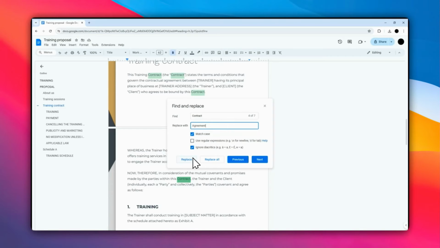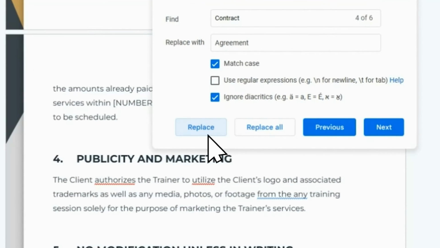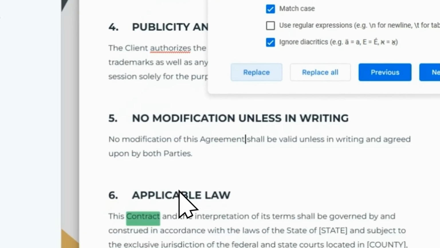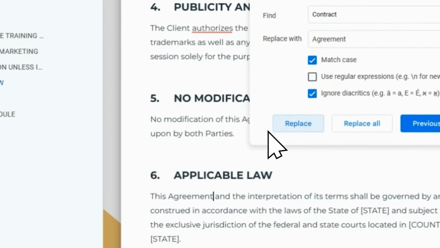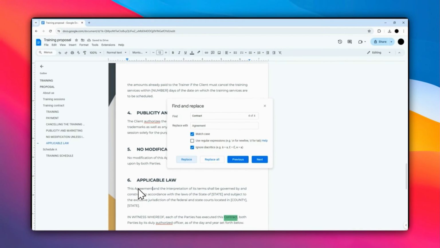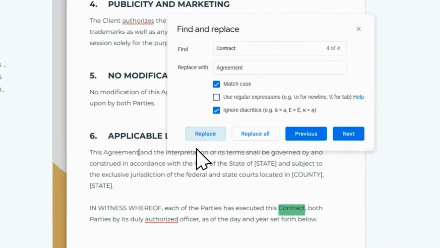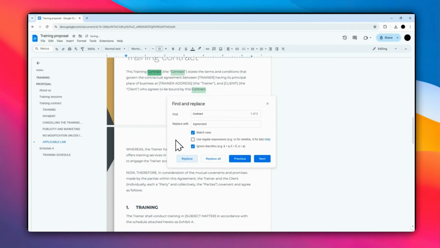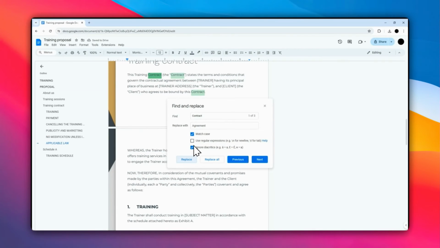So for example, if I click replace, you will notice that it will start changing the word contract to agreement. So it says agreement, not contract anymore. And you can keep doing this until all the words are replaced, or you can also just click replace all to speed up the process. And there you go. That's the simple way to find a word in Google Docs.